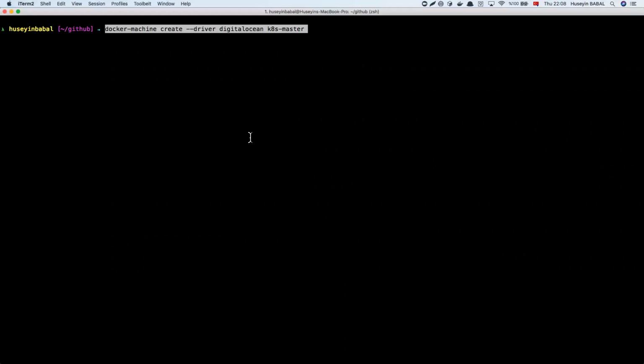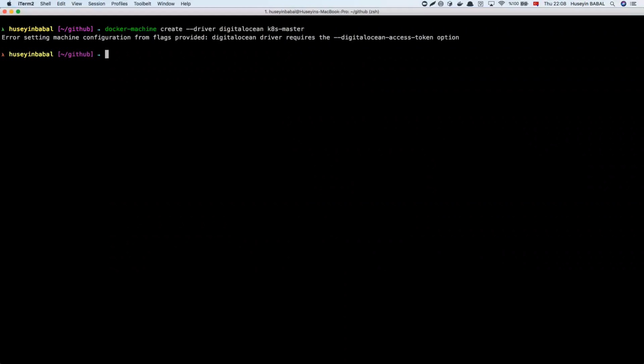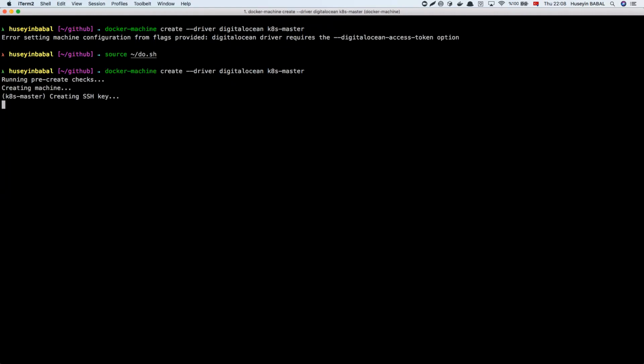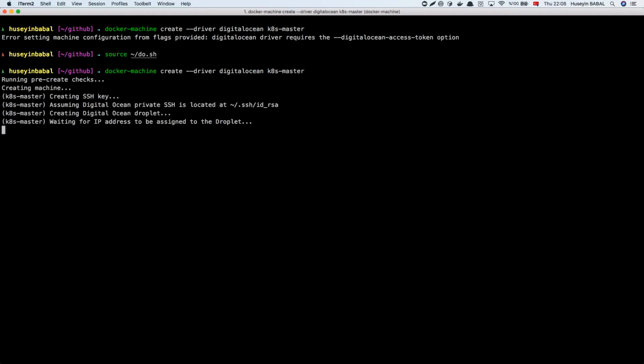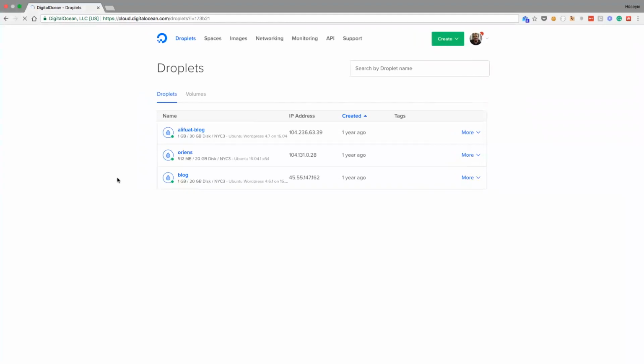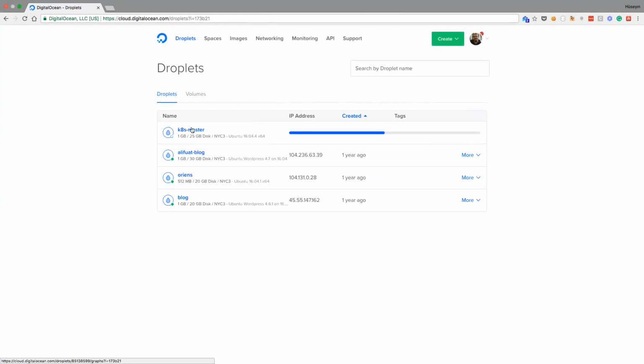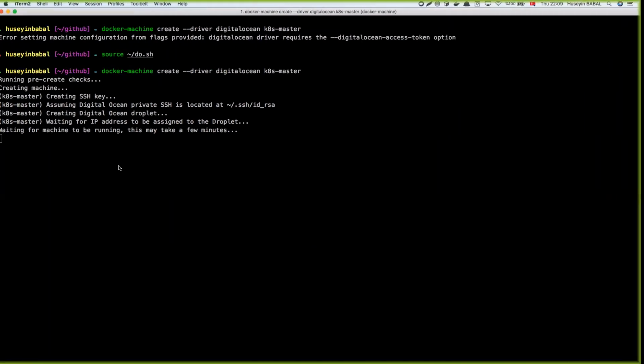So this is our first member, but sorry, in order to continue, I need to expose my environment variables first. So this is our master member for the Kubernetes cluster. Once you execute this command, as you can see, this droplet is about to start. So it is spinning up.